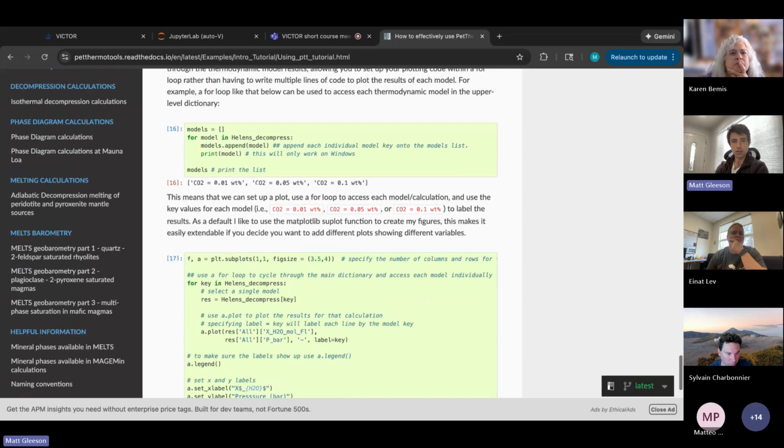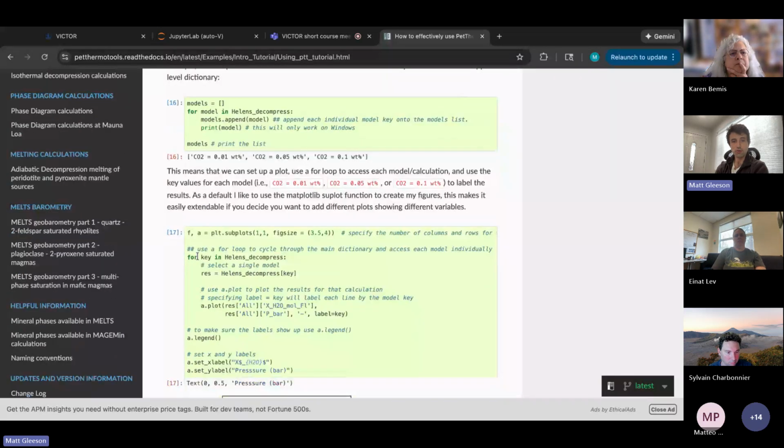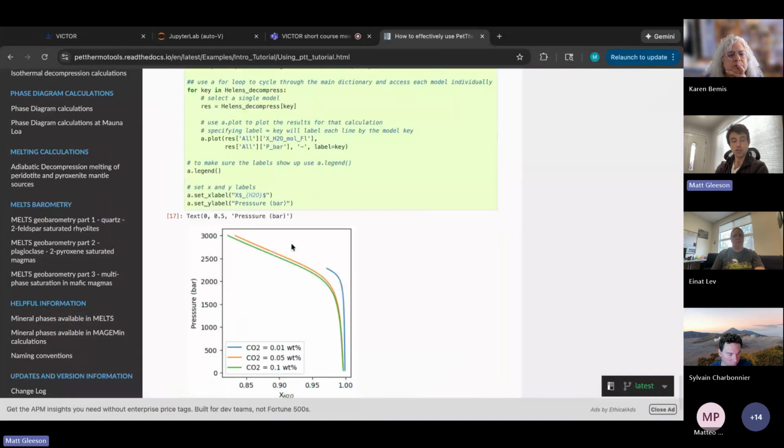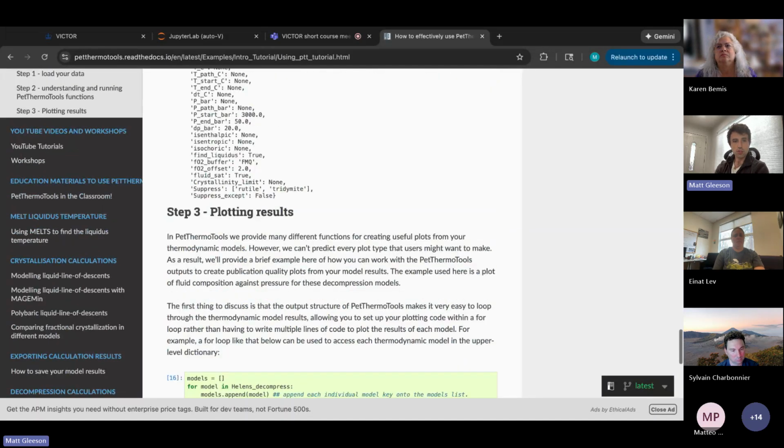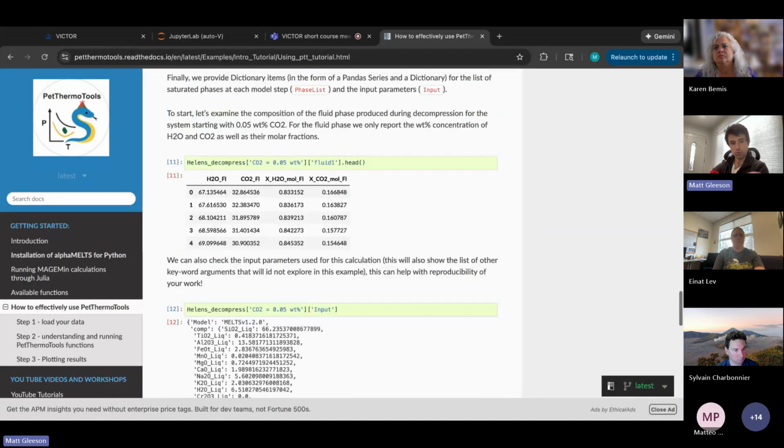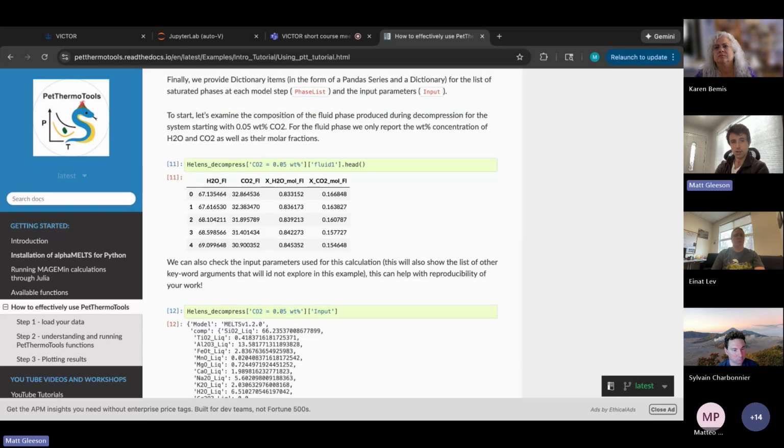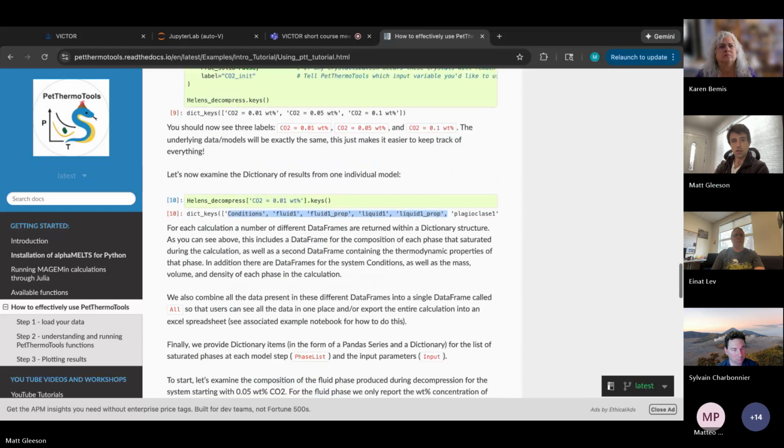and how you could then take these results, and when you have multiple thermodynamic models, how you might create a simple for loop to loop through your calculations to create a simple plot like we were showing here. So we do have some documentation that goes specifically through the input parameters and also, in this case, the output parameters.